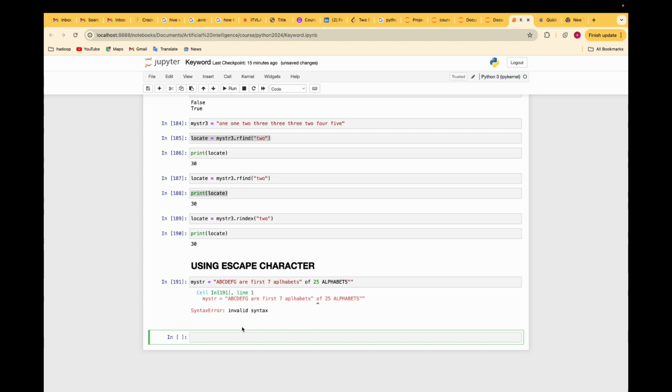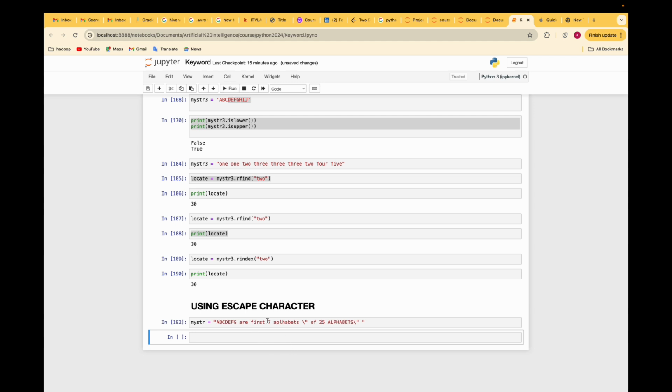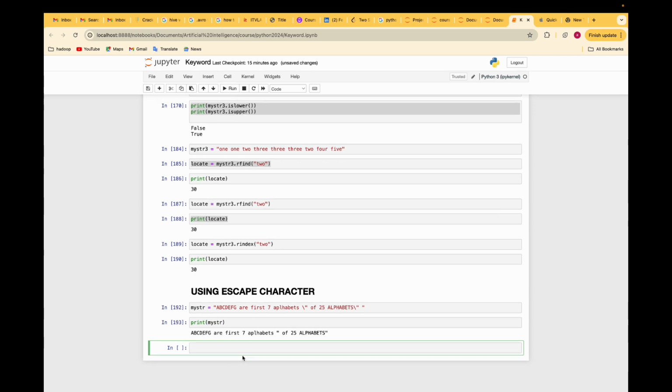So how would I do that? So I have to add an escape character in between. So then when I execute it, it doesn't throw me an error. So it says me A, B, C, D, E, F, G are first 7 alphabets. Let me say out of 25 alphabets.